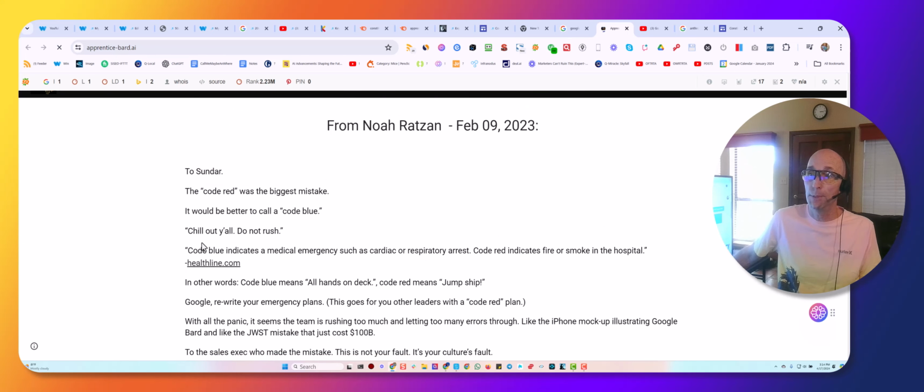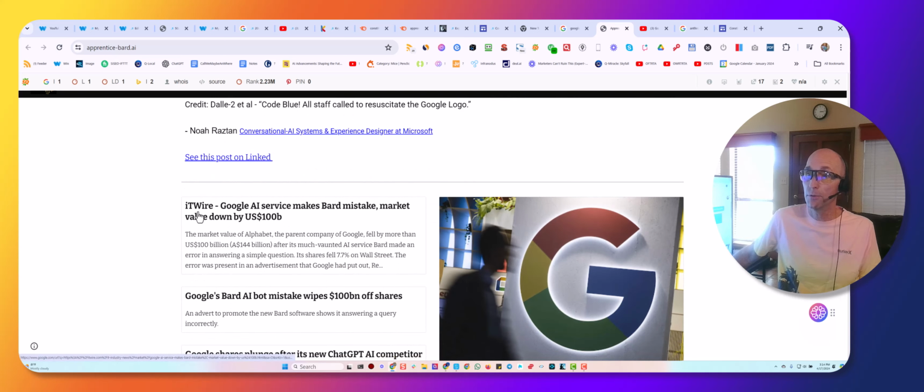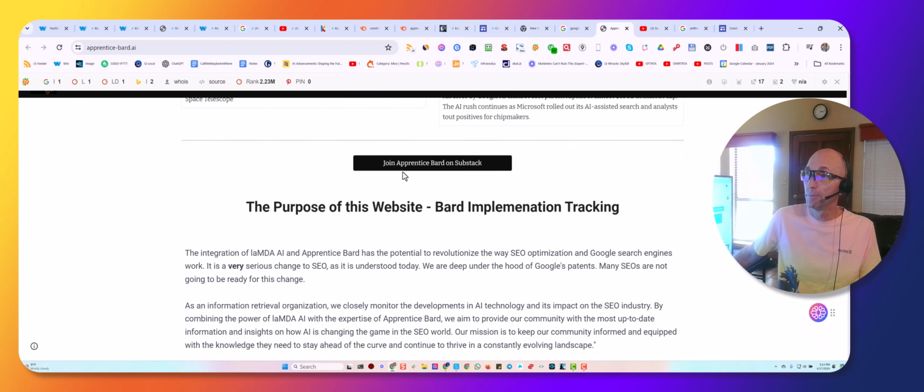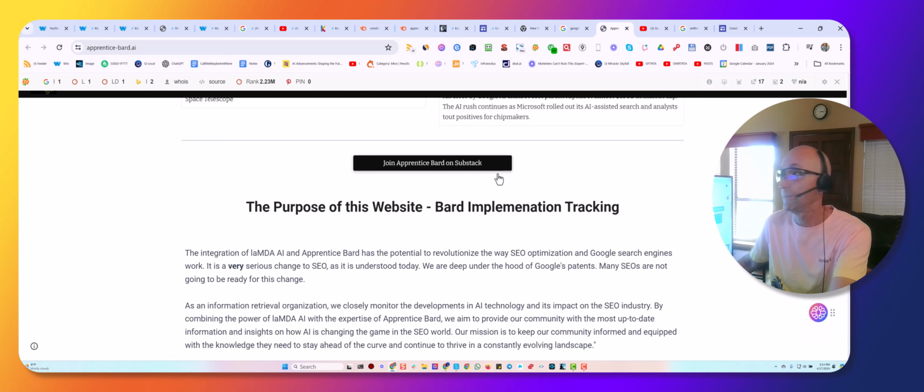The code red was the biggest mistake. It would be better to call it a code blue. Chill out, y'all. Don't rush. This is literally an AI expert at Microsoft talking to the CEO of Google. And then I put in a couple posts, all of which should not help us rank, guys. There's a link to the Apprentice Bard on Substack. By the way, if I showed you how many people on Substack reached out for leads in my inbox, you would laugh. No, actually, let me show you the leads in my inbox.